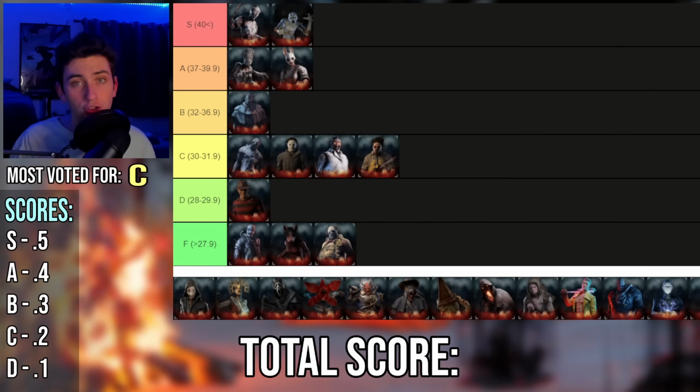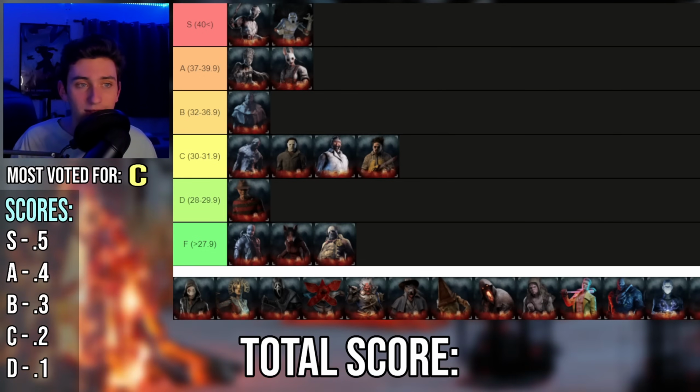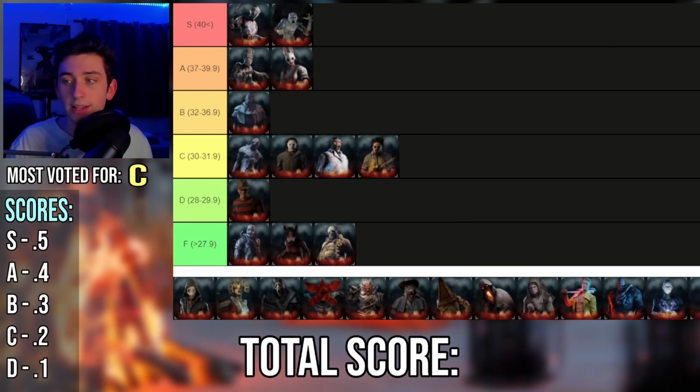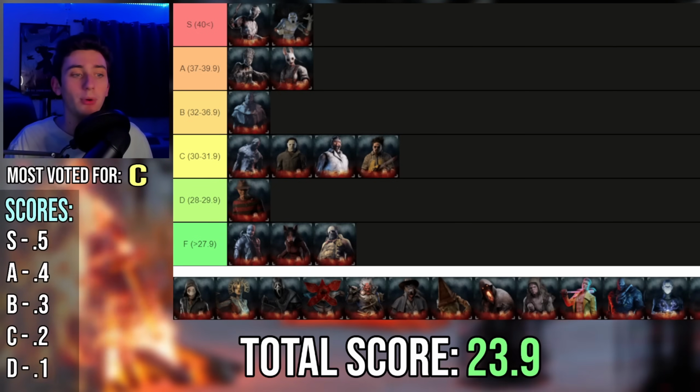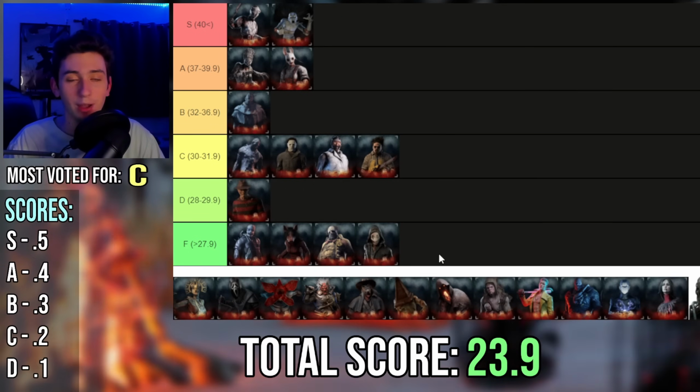Legion has a lot of add-ons that do help a little bit. Eerie Pin is great. There's a couple that reduce your recovery speed, which honestly doesn't do that much, but I would definitely rank Legion pretty low on this list, and you guys gave Legion a total score of 23.9, which puts him in F tier. Fully deserved. This entire F tier row, completely correct.